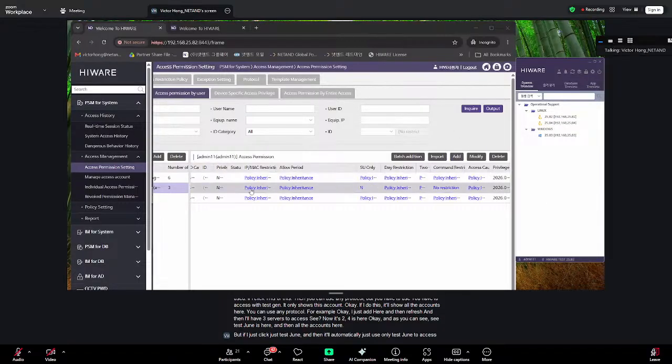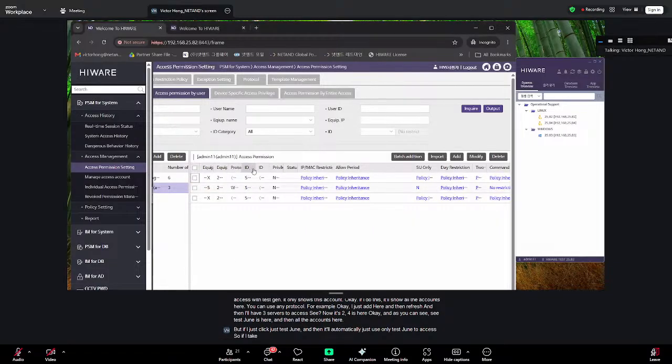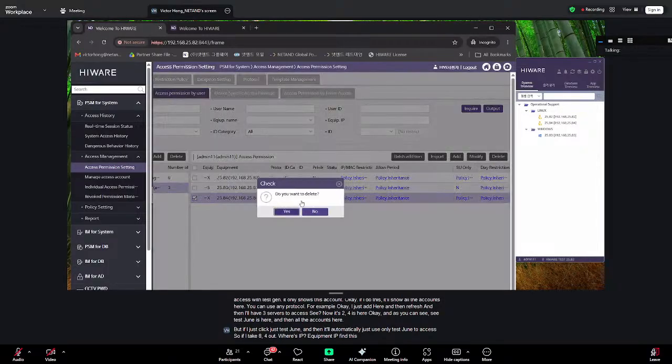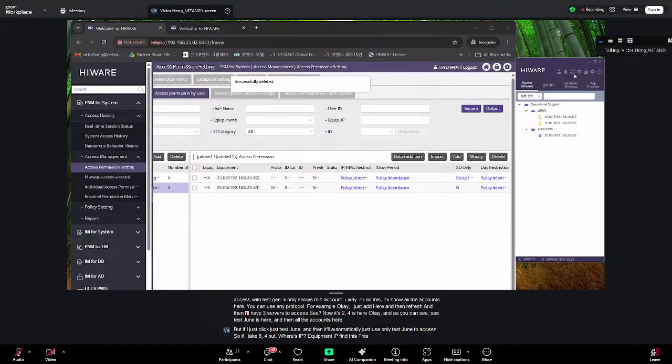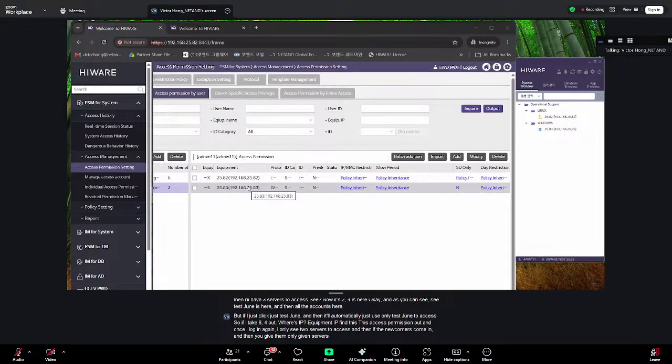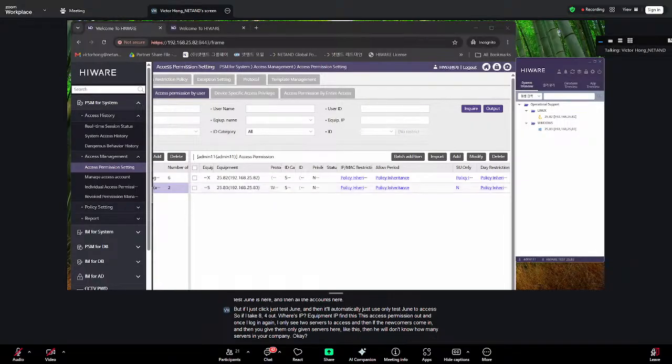So if I take 8.4 out, where's IP? Equipment IP. If I take this access permission out, and once I log in again, I only see 2 servers to access. And then if newcomers come in and you give them only the given servers here like this, then they won't know how many servers are in your company. Okay? It secures that.